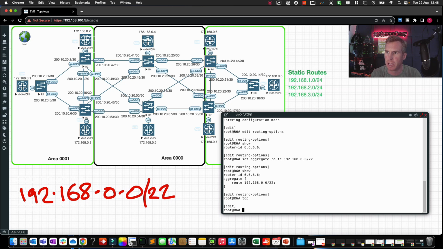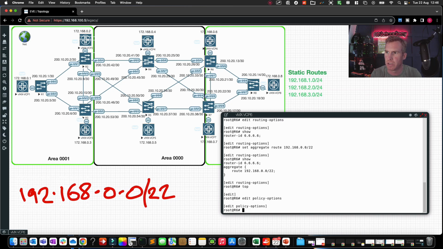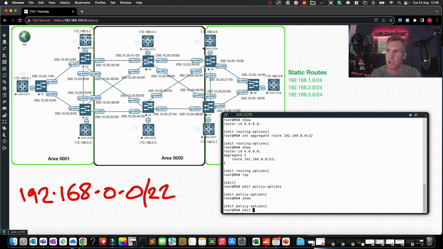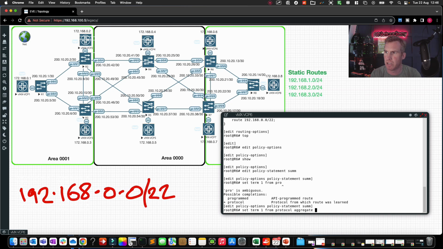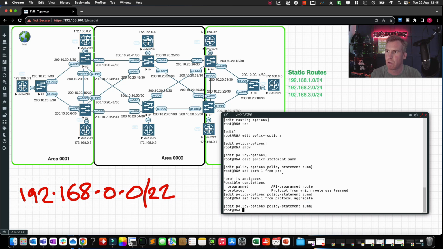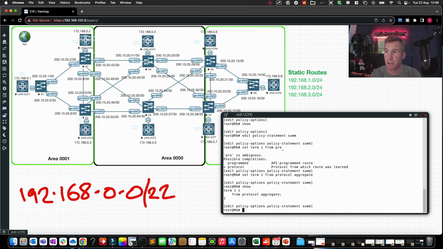So let's just go to the top, and edit policy options, do show, and you can see that there's nothing configured here. So I'm going to do edit policy statement, spell it right, always a good thing, and I'm just going to call it sum for summarization, just for simplicity and keeping it short and sweet. Now, just like we did on router I, we have to define a term. So I'm going to say set term1 from protocol aggregate, and I can also do a route filter at this point. However, what I just want to do initially, if I do a quick show, is accept from the protocol aggregate.